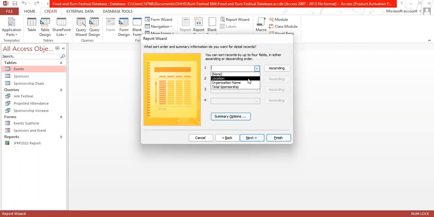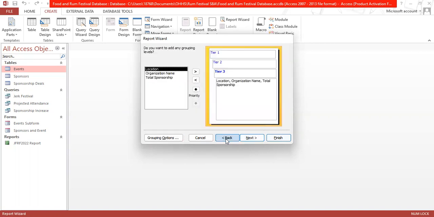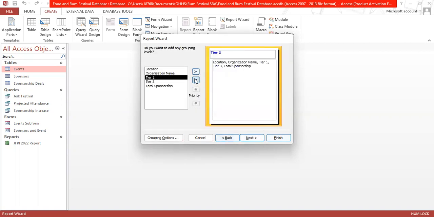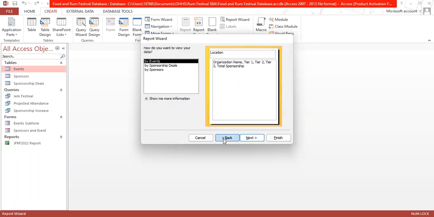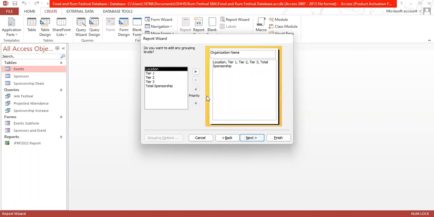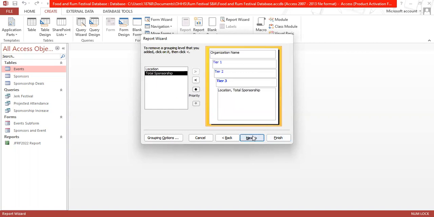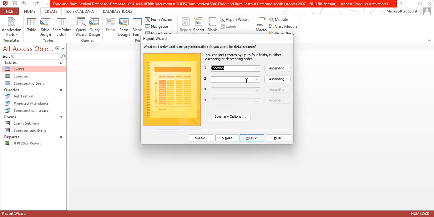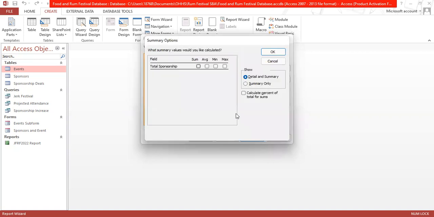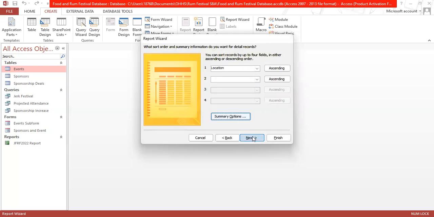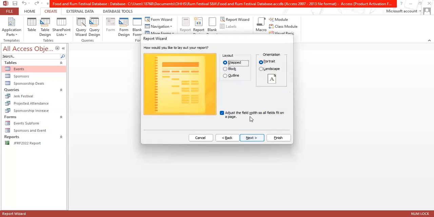It does allow you to do the location, but I think I'm going to go back and do it based on the other one I selected before, which is by sponsors. So by organization. So next, I'm going to set the grouping levels, which is tier 1, tier 2, and tier 3. I'm going to go to next. I'm going to set the sorting by location. Then for the summary options, we're supposed to sum up the total sponsorship. So we check the sum box for total sponsorship, click OK, and then click next.